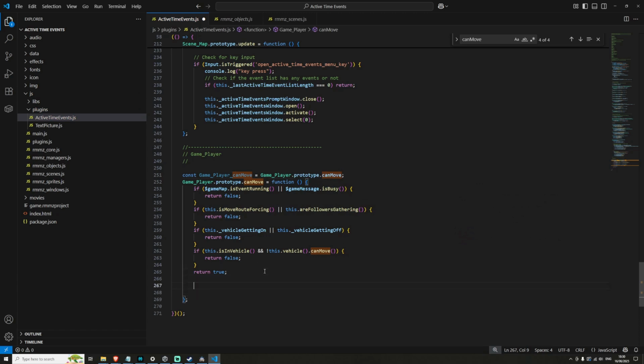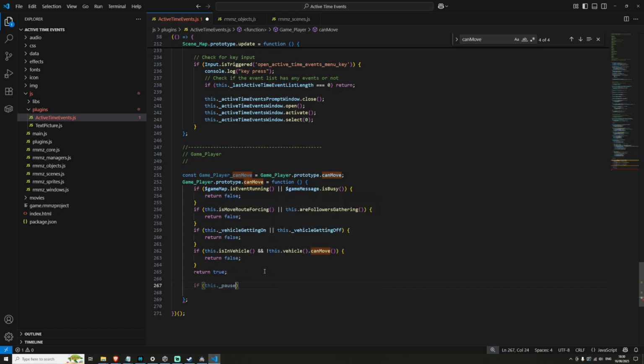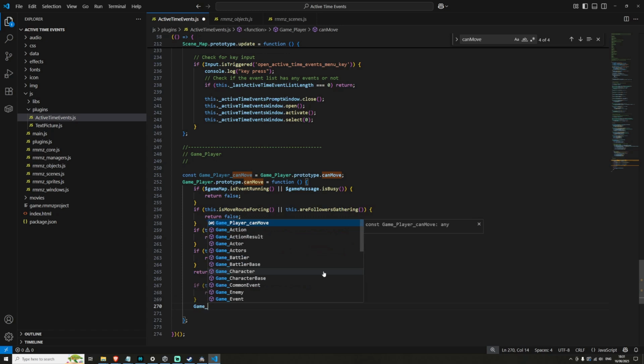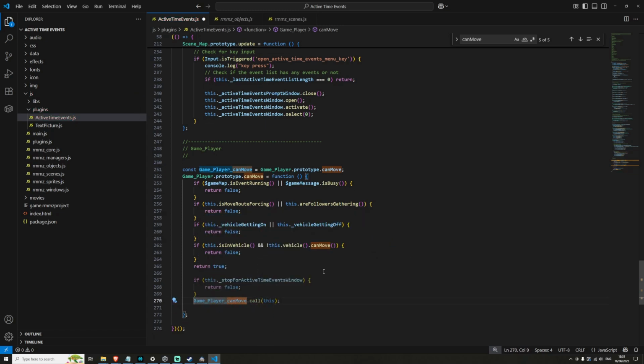And just at the top, we will say if this stop for active time events window. If that's true, it will return false, they can't move. Otherwise, we will call all the rest and remember to return that.